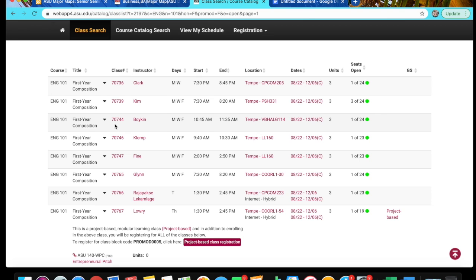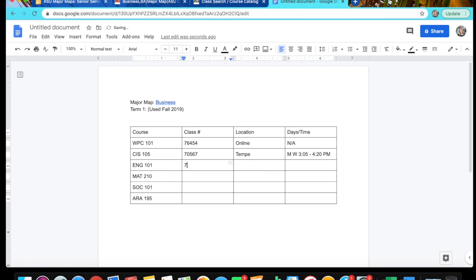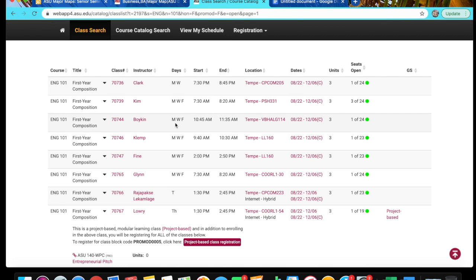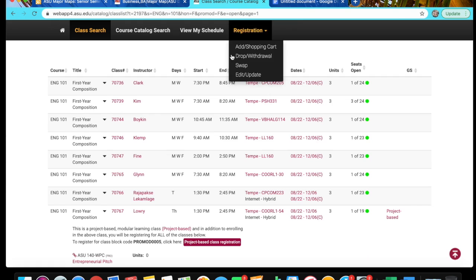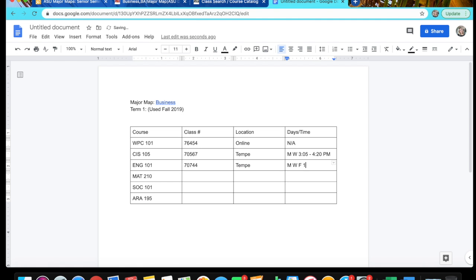So we're just going to pick one over here. So this one is different times, so we're going to choose that one so we can make it to both of them. It's also at the Tempe campus. It's Monday, Wednesday, Friday. It's 10:45 to 11:35, so that's not at the same time as our other one, so we're all set.